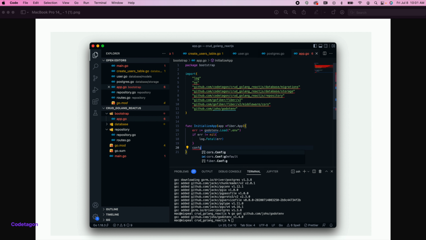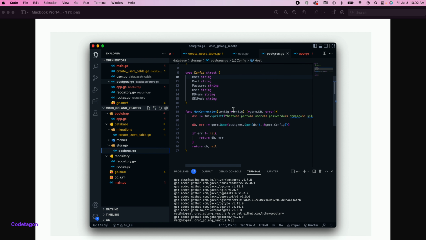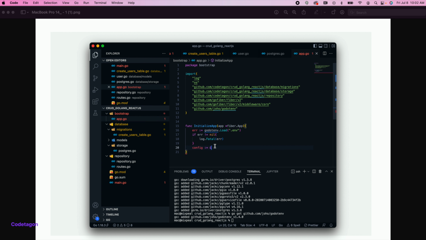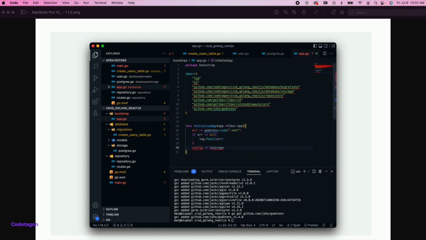So from that you can get our config. You can create a new config variable that we are going to supply into our new connection that we did earlier. Alright, the new connection that we did in the database thing. Okay, so that config is going to come from storage. Now we have storage, database storage, this Postgres. Alright, so we are going to supply that config here. Okay, so storage.Config. So we're going to supply all these things.